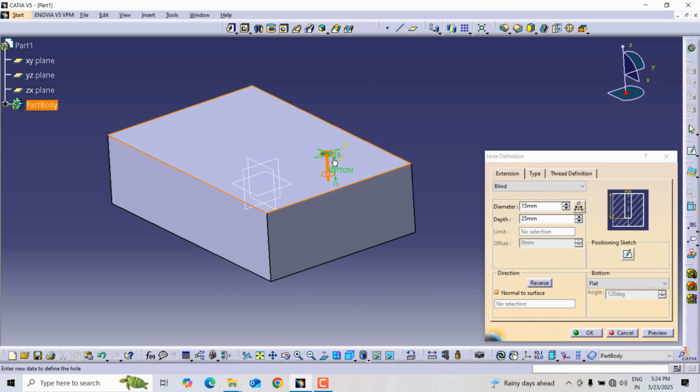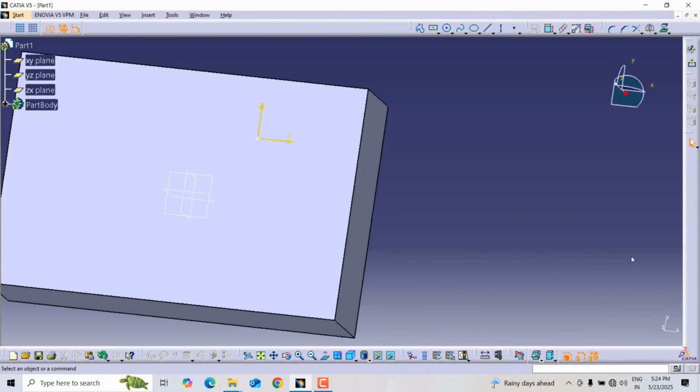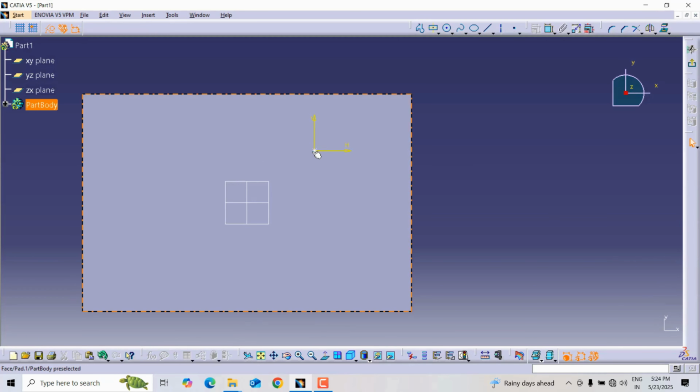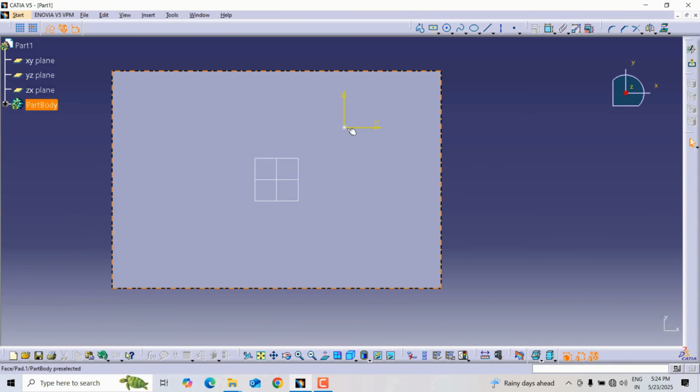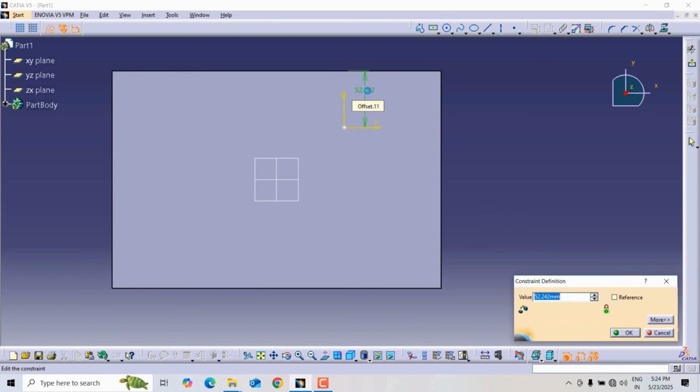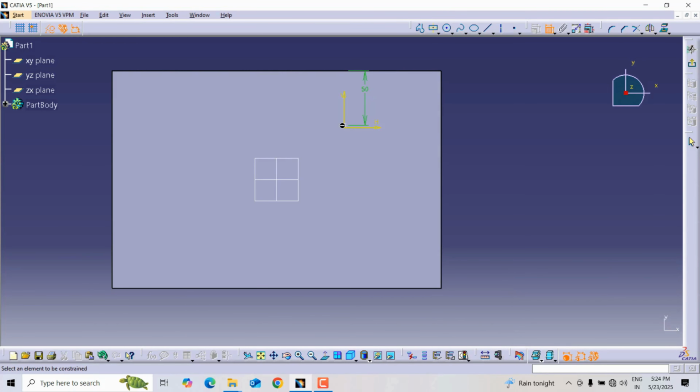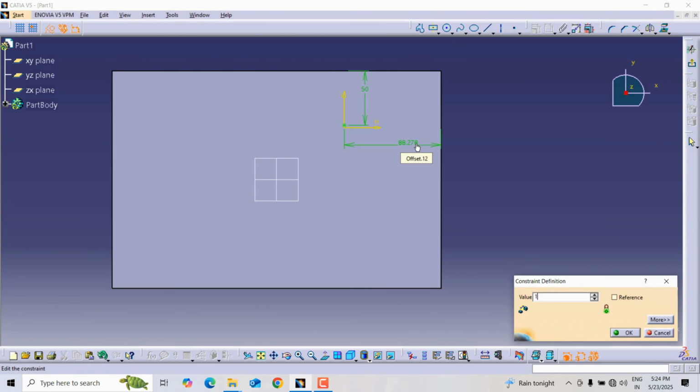But we have not positioned the hole yet. So for that we are going to say position sketch. After putting up the diameter and depth, we are going to go for position sketch. And now we need to position the sketch. This sketch will appear in the form of a dot here. So we need to put up the values for this. I'm going to say it 50 mm vertically and horizontally we are going to put here the distance as 120 mm.